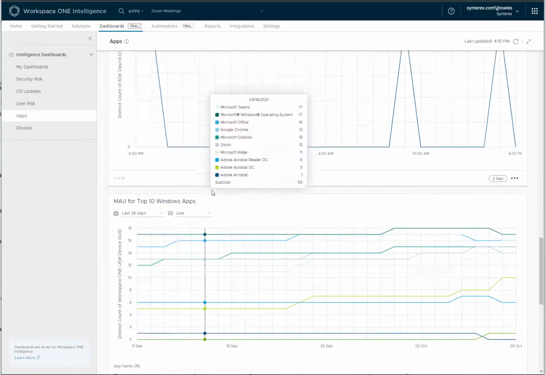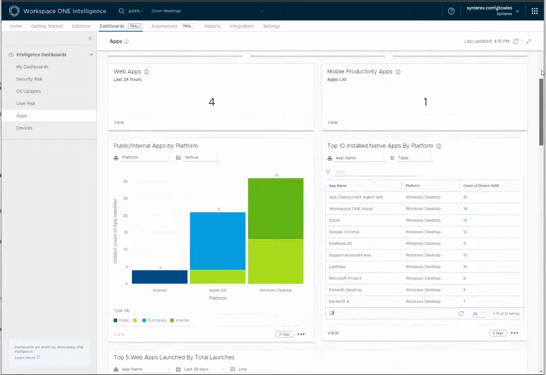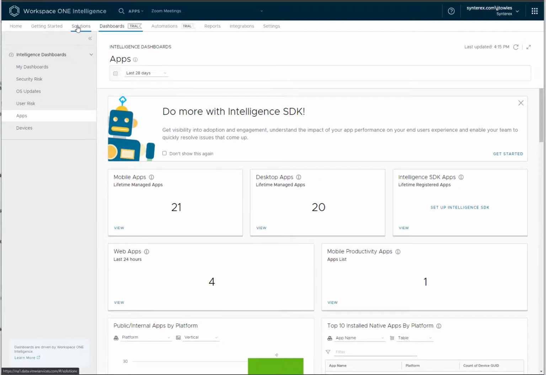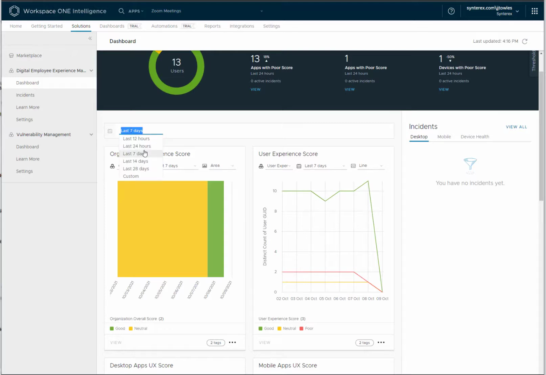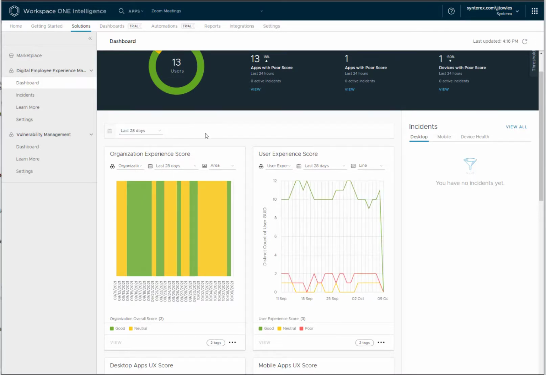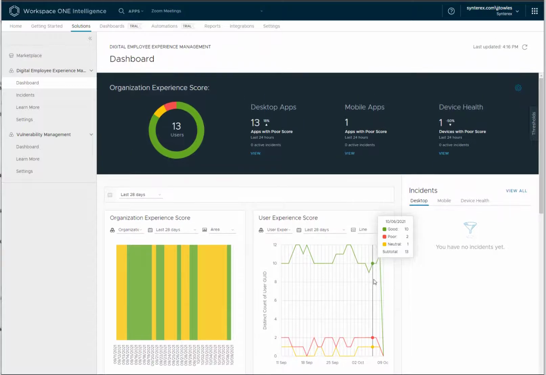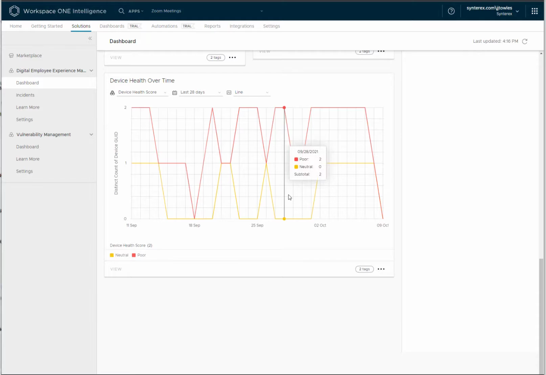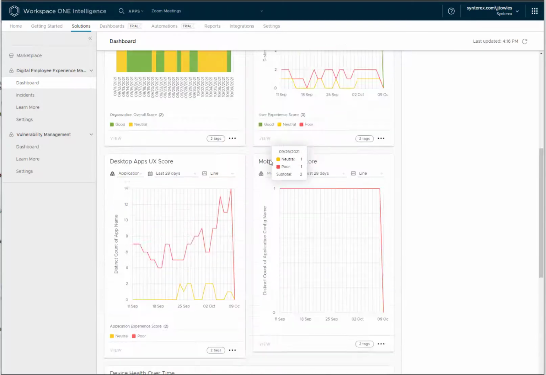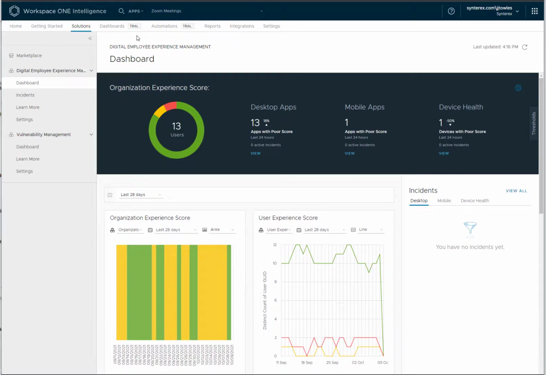And it happens, and like I said, it all will end up at the end of the day trickling back up into your DEEM intelligence, all your different DEEM information. So let's go 28 days, and you can see, unfortunately, we're seeing a lot of bad, and I mean, I guess not a lot, but you've got like 2-ish devices with poor scores. At the end of the day, it's not the end of the world, but it just shows you the power of DEEM and what you can really do when you want to dig into it.